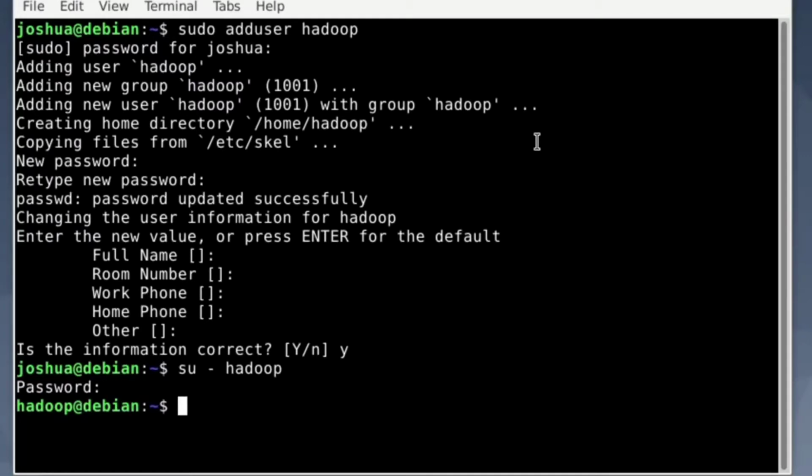All right, we are now logged in as the Hadoop user and we are inside that user's home directory. So as you can see over there, this is not Joshua's home directory, it's Hadoop's home directory. Okay, we are set and we can start downloading Hadoop.